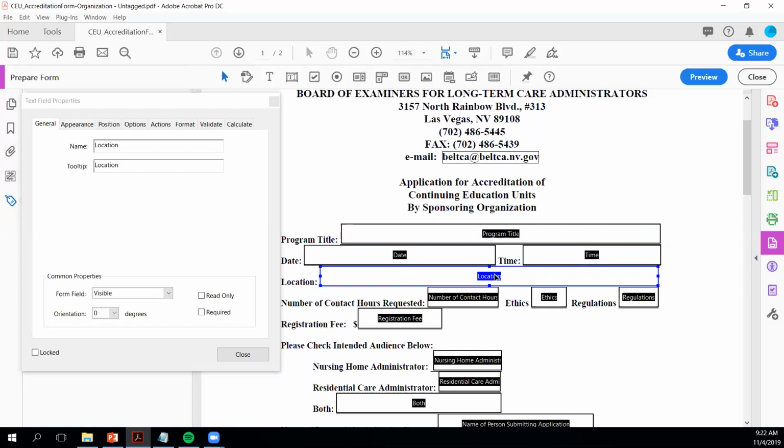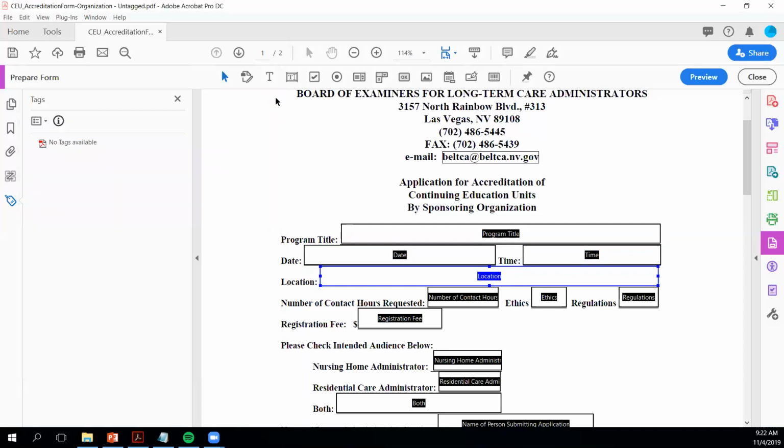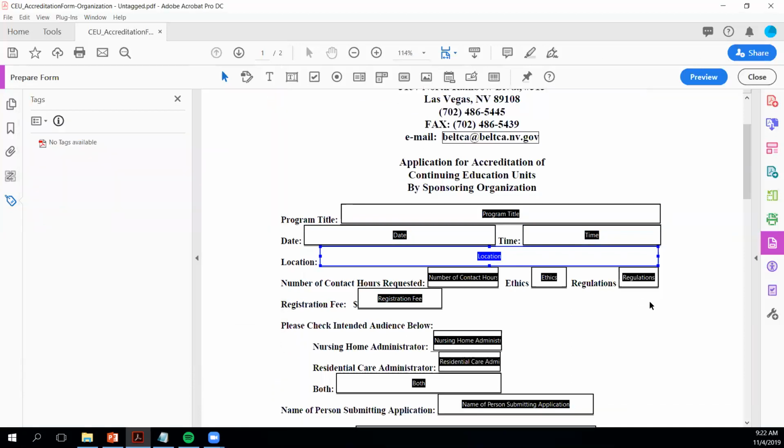We're not going to go through every one of these now, but we would if we were preparing to distribute this form or make it available on the web. For now, we're just really scanning this form for anything that might look funky. I'm going to close the text field properties so we can see the form a little better.